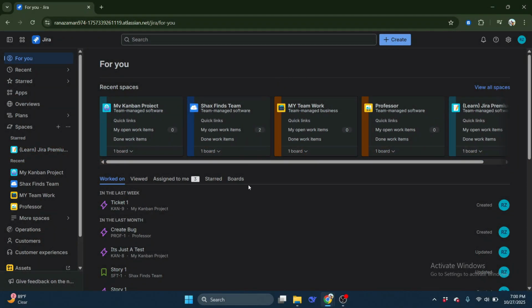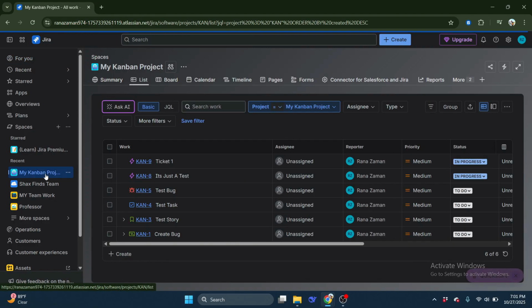First, you need to navigate to your Jira project. Open up your Jira instance and head over to the specific project for which you want to export issues.